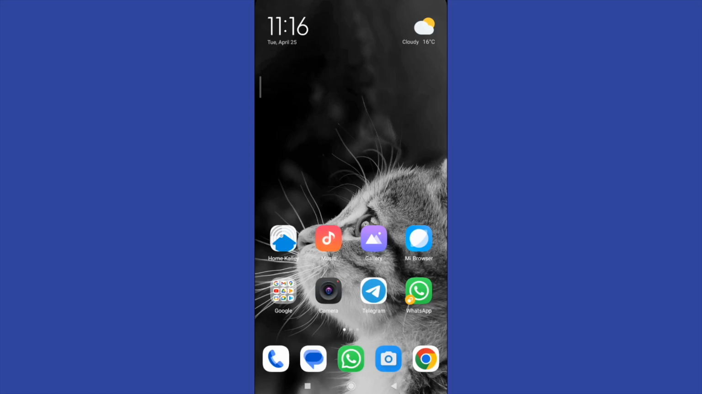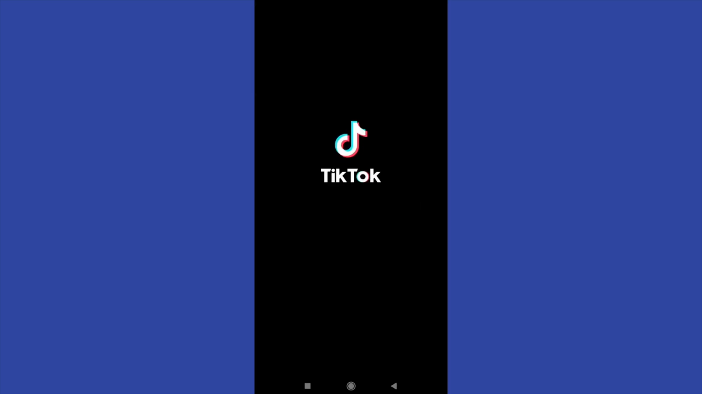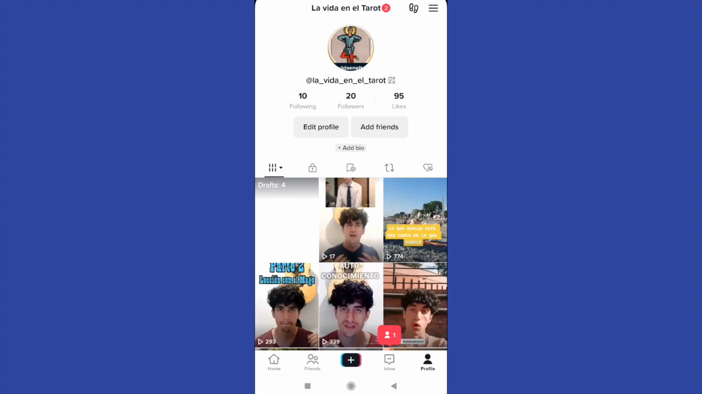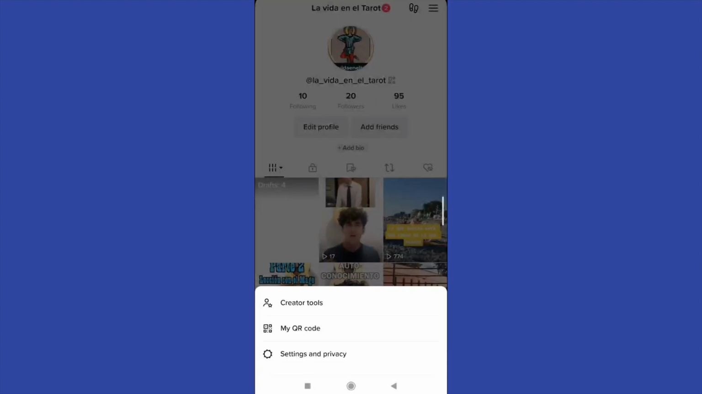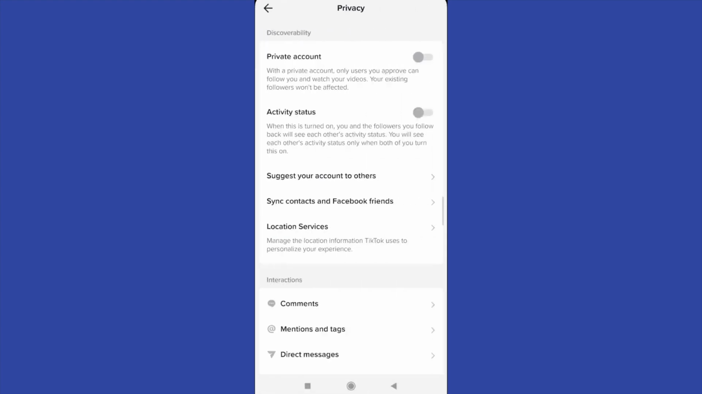Today we're going to learn how to choose between a private or public account on TikTok. So if I go to my TikTok and tap into profile at the bottom of my screen, I'm going to find the three horizontal lines or the hamburger menu on top of my screen, and I have to go into settings and privacy. The second option, privacy, allows me to get into an option that says private account.